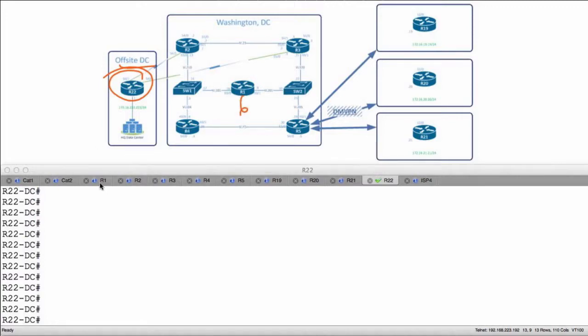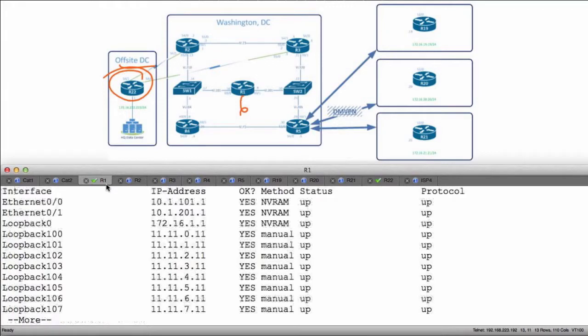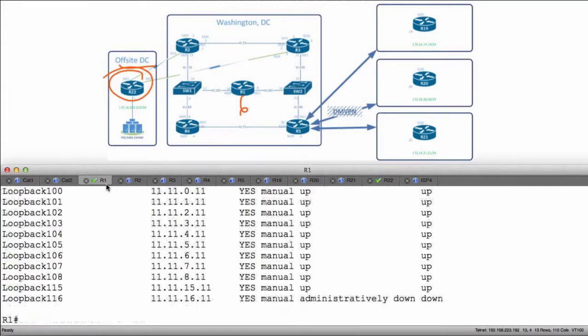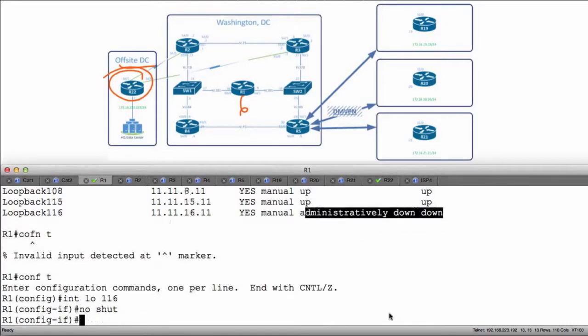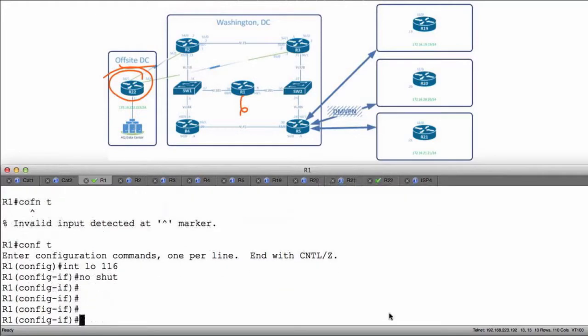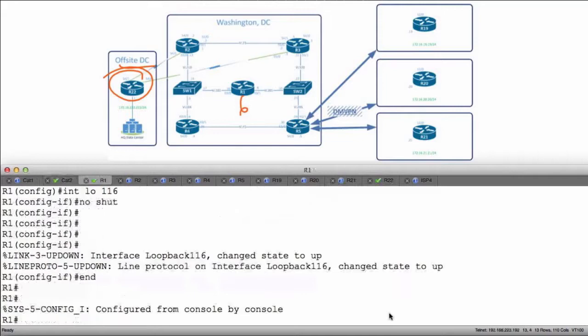Very quickly, let's cut over to R1 and see what prefixes we have there. Show IP interface brief, E assigned, and we can see we have quite a few of these. One of them is administratively down. Let's go ahead and fix that while we're here. Config T, interface LO116, no shut. And let's take a look and see what's happening on R22.